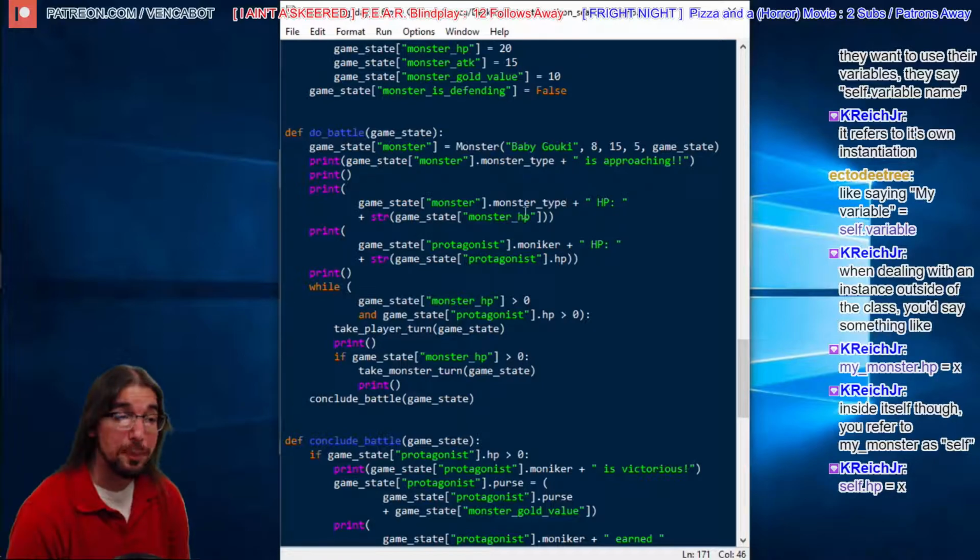He doesn't have monster HP, right? It's not in our game state anymore. It's not a key in our dictionary. Instead, we have a dictionary. We have a key that's monster, and that monster inside the dictionary has an HP attribute, right? So it's not monster HP as a key anymore for the dictionary. It's monster that points to a monster object. That monster object has an attribute called HP.